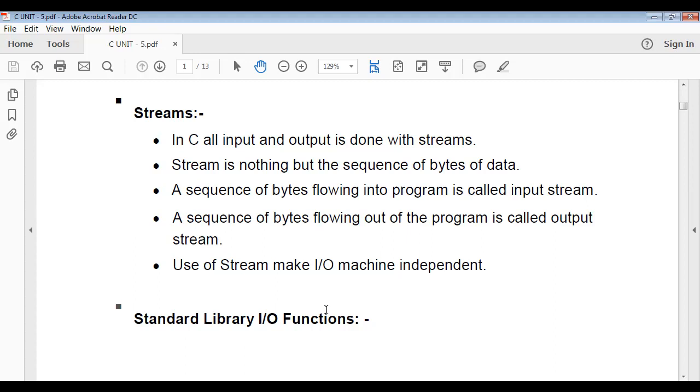Sequence of bytes flowing into a program are called an input stream. Coming to our next type of stream, that is the output stream. What is the meaning of output stream? Output stream is nothing but a sequence of bytes flowing out of a program. This is called an output stream.